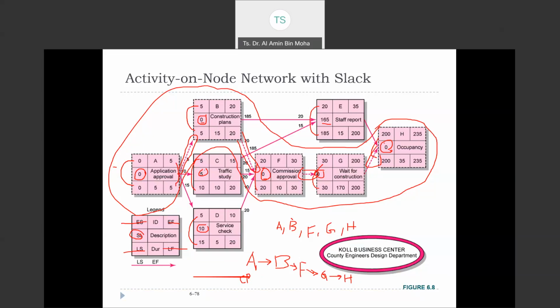Why can this one be delayed 5? It means it can be delayed for 5 days, because they are waiting for maybe this activity. While waiting, they can be delayed. The same thing here. The construction time is 170, here it is just 15. So this activity can be delayed for 165, while waiting for this activity to be completed, because both are needed before H can be started.